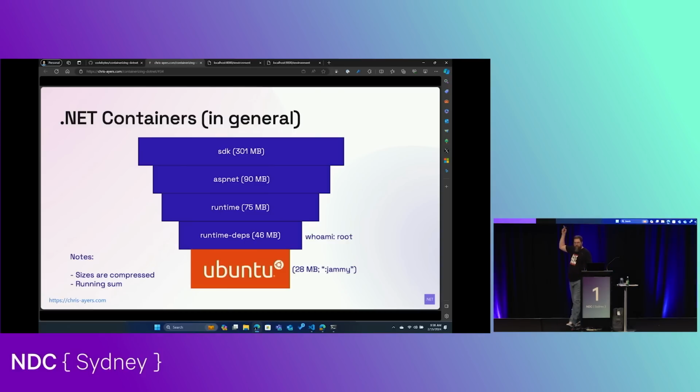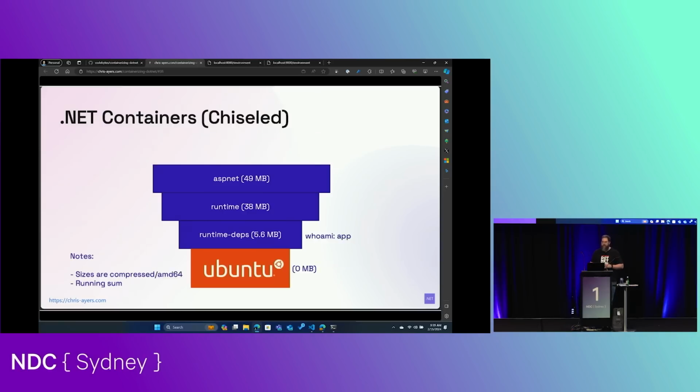And so this is what I was talking about. When you have some base images, you've got your base OS, you've got additional runtime dependencies, and the runtime and the SDK, and it can get big. So when you start doing chiseled, you can really get a lot smaller, as we saw, around 80 megs, running as a different user.